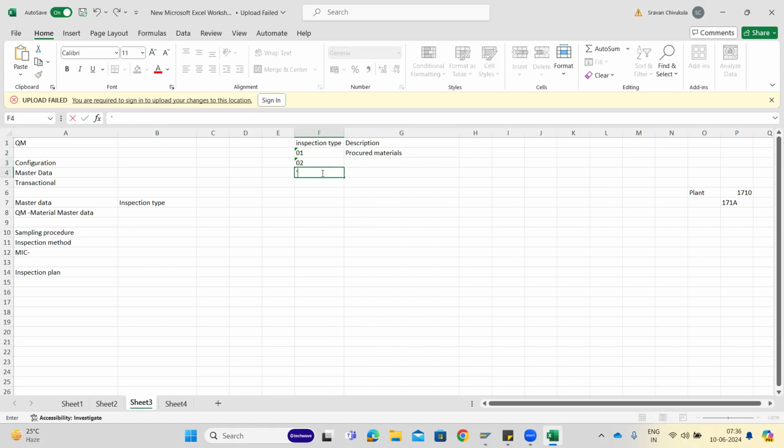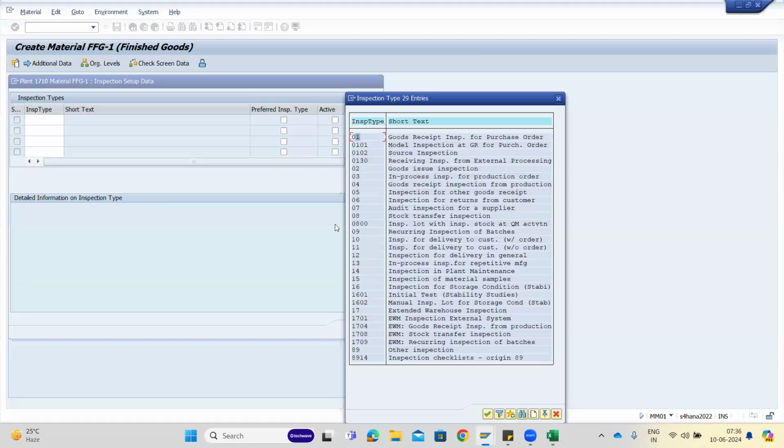So 02, 03, 04. I'll just tell you all the important things. 05. I may not cover 100%, but the usually used ones. If I need to tell you each and everything in SAP PP and QM, it is not possible for me and might take some time. If we go to that inspection setup and do an F4, we'll get the entire list, but you need to know everything.